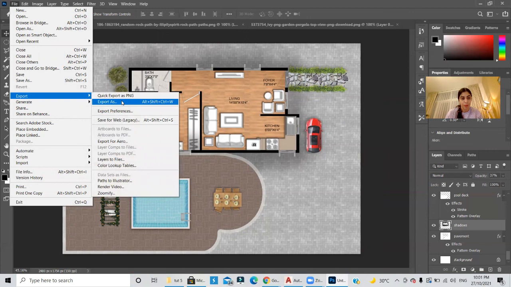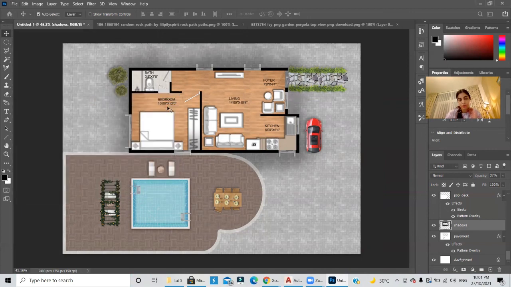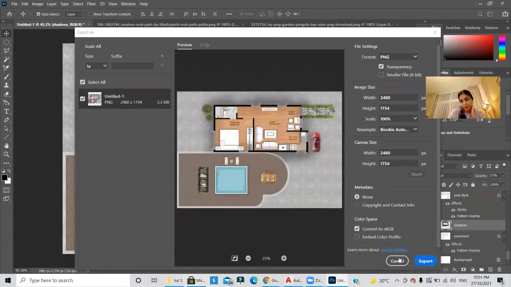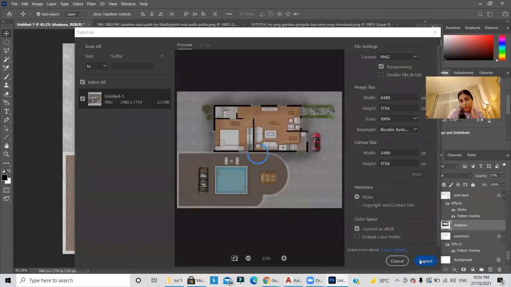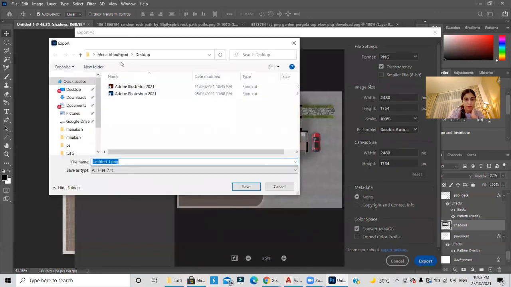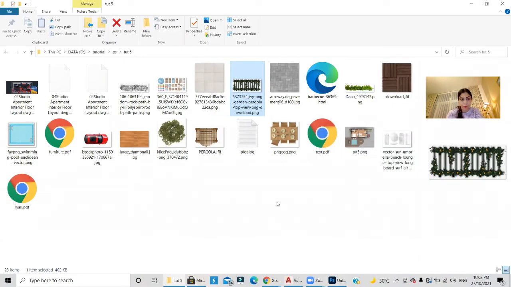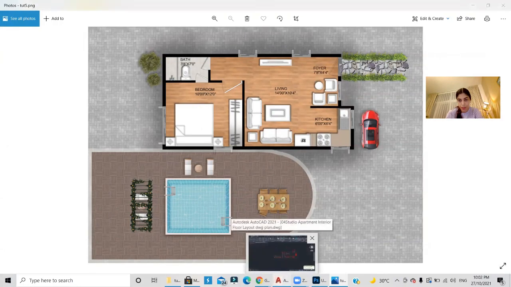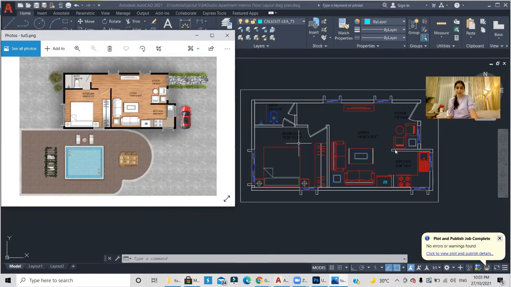You go to File, Export, Export As, and you select PNG, and then Export. You save it to your folder. And let's compare it to the AutoCAD. So this is our original AutoCAD and this is our rendered image.